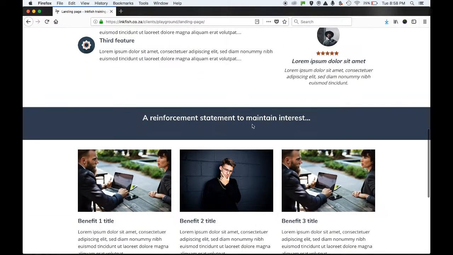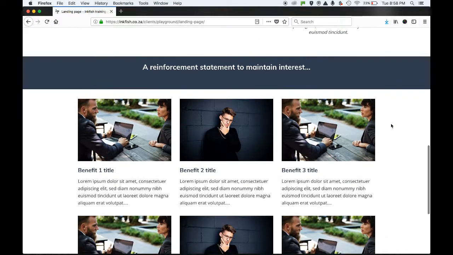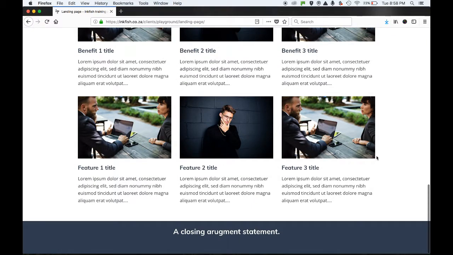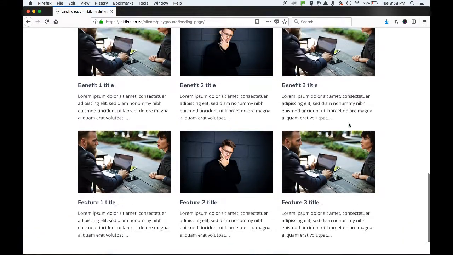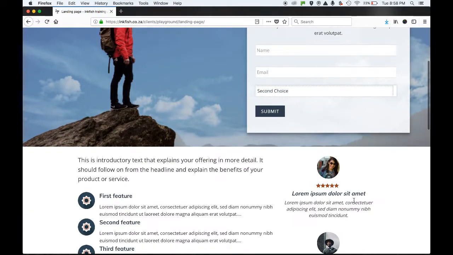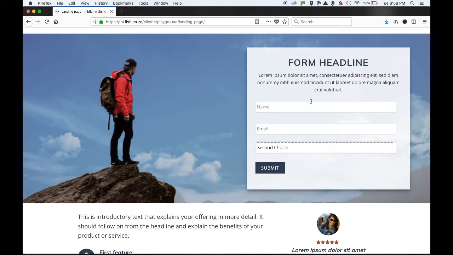And then here another little statement to maintain interest and reinforce your message again. I'll scroll down and you can give them some more information, a little bit more info on the different benefits and then the different features, and then a closing argument or statement to reinforce the whole thing again. So that by the time they've scrolled down here, they're like, okay, cool, these people are legit. It's a good service or product, so and so likes it. Yeah, okay, cool. I think I'm going to go for that.